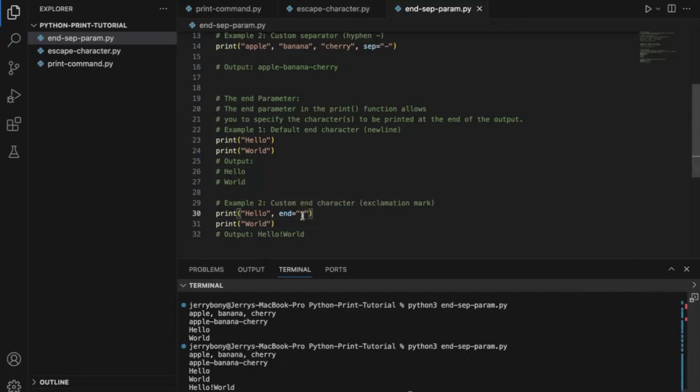But say if I just wanted to keep it on the same line, hello world, I can do that. All I gotta do is just leave it empty and then rerun it again, and then you have hello world. I can add some space right here because it is kind of bunched up together. So if I rerun it again, then you have hello world. And that's pretty much it for the sep and the end parameters.